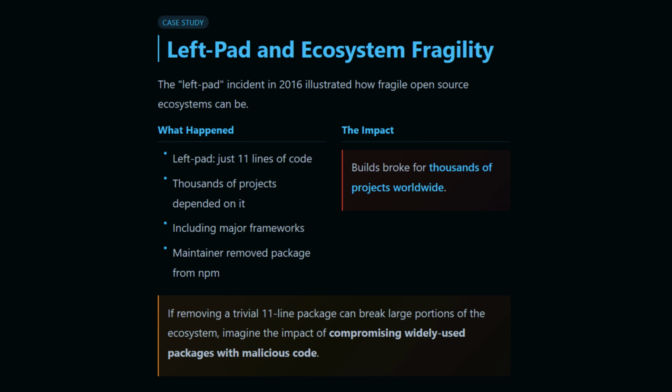The LeftPad incident in 2016 illustrated how fragile open source ecosystems can be. LeftPad was a tiny NPM package, just 11 lines of code that did something trivial, but thousands of projects depended on it, including major frameworks and applications. When the maintainer removed the package from NPM, it broke builds for thousands of projects worldwide.